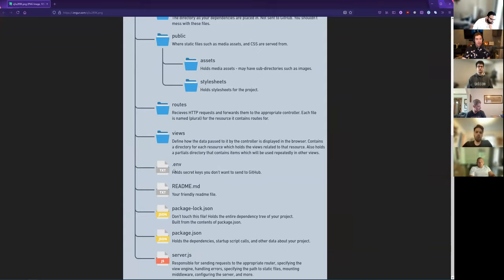All right, we talked about routes and views already. We've also got a .env file as well. You might be a tiny, tiny bit familiar with the .env from your very first lab that you did as part of this course. These will hold all of the secrets that you don't want existing on github.com.